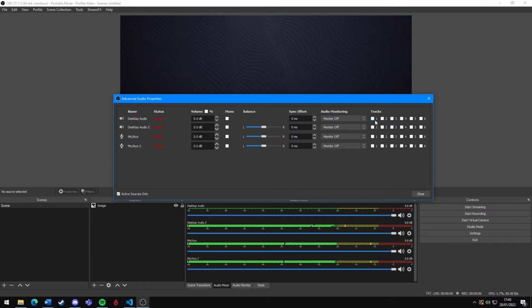Now, we want to ensure that on track 1, we have only our audience mix routed into that track. Track 1 will be the audio that your stream will hear live and will also be the recording of your live mix. So come to your audience mix device, follow it along, and click track 1.